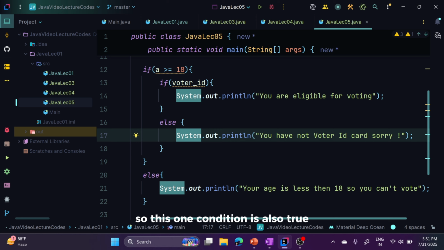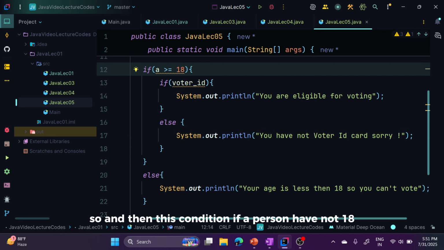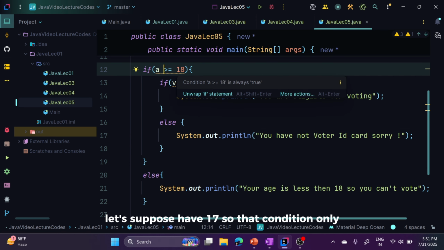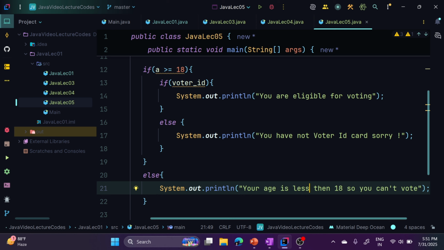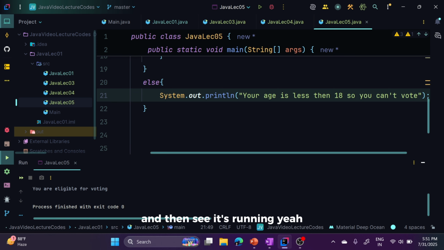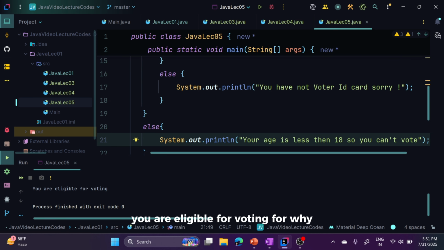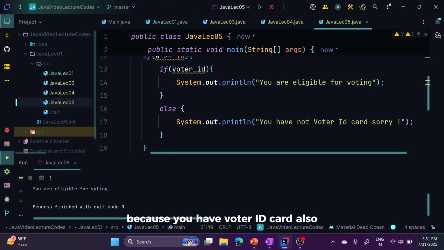So this condition is also true, so this one is not printing. And then for this condition, if a person is not 18, let's suppose 17, only this one will be printed: your age is not satisfying for the vote, so you have to come next year so that you can be eligible. Okay, so let's run this one. See, it's running. Yeah, you are eligible for voting. Why? Because you have the voter ID card also.